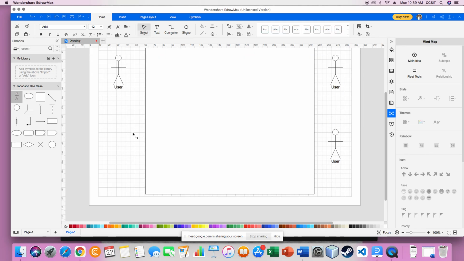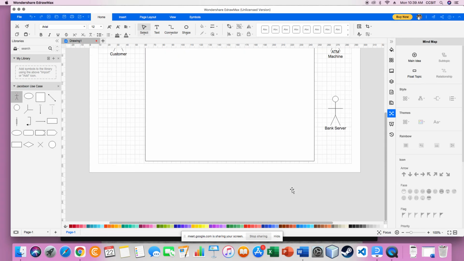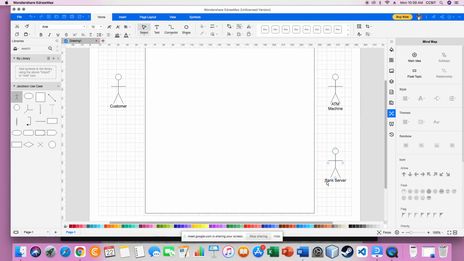So let us rename this one. We will name this one customer, then this one the ATM machine, the literal machine, then we have the bank server. Okay, so our use case is taking shape.